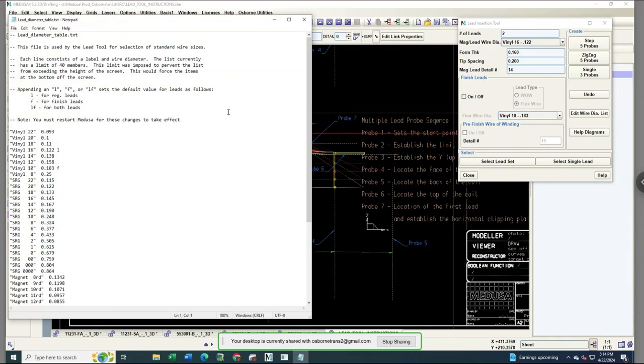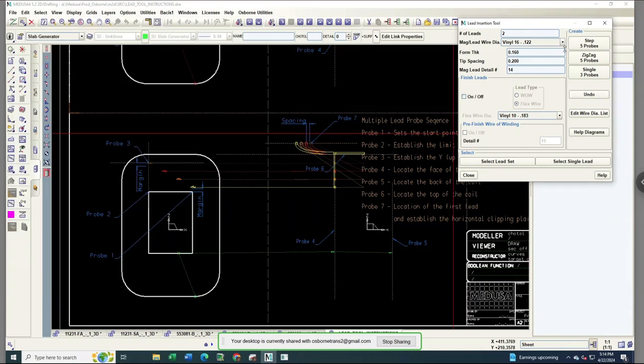So there's a wire diameter list. It gives you access to the list that's on there. When you click on this, it's got all different kinds of wire and different gauges, and it automatically adjusts this table down here. And then you've got another list over here.